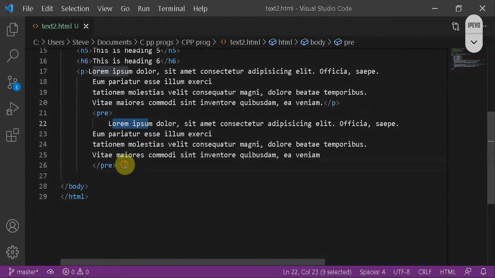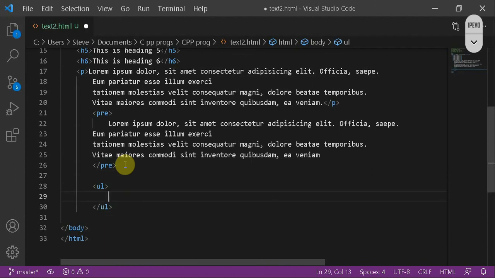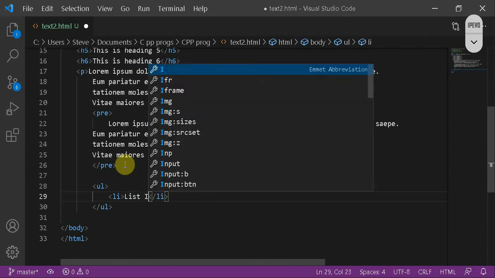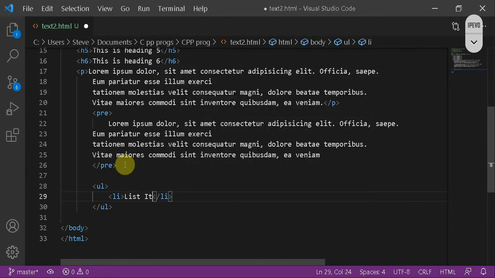Now the next type of tag for displaying text, of course, is the unordered list tag. The unordered list tag has a tag inside known as the li, which stands for list item. So we have an unordered list, and we nest the list items inside it. So we'll have list item 1. Let's add at least 3 of them.